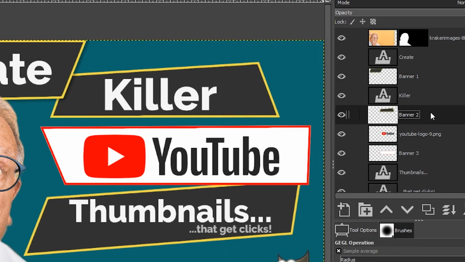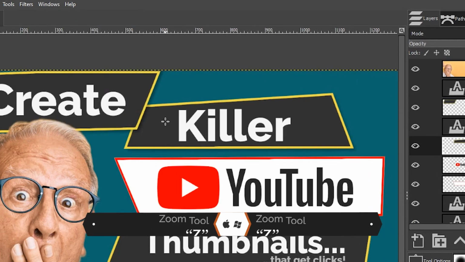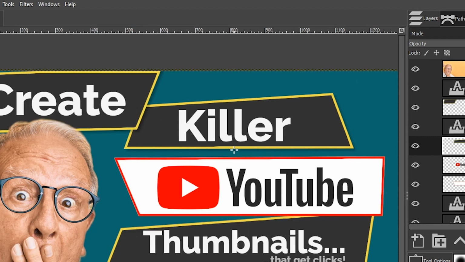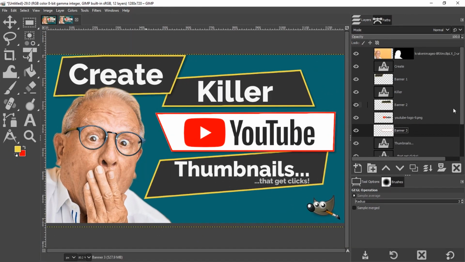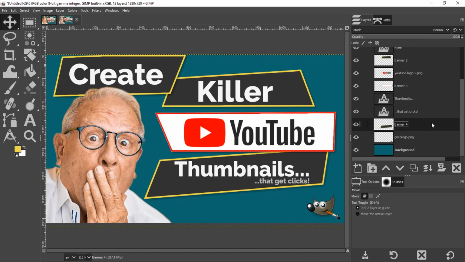I'm going to grab banner number 2. I'm going to go up to Filters and click on Repeat Drop Shadow so I can get the exact same settings for that banner as well. So let's go ahead and apply the drop shadow to banner 3 and banner 4. Now the last thing we have is adding the 3 strokes to our old guy here.